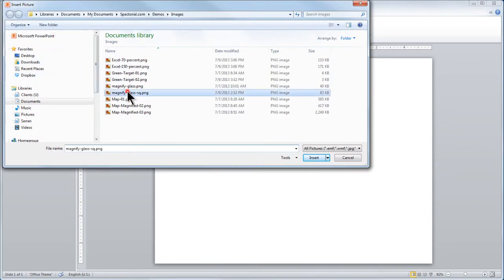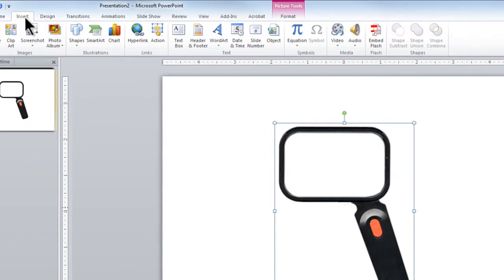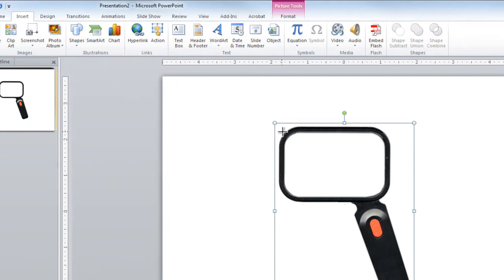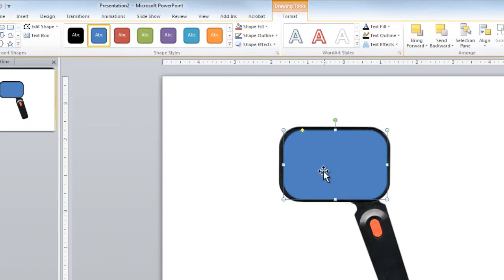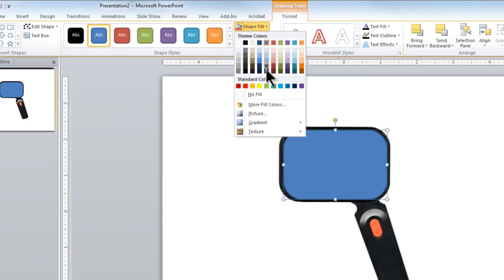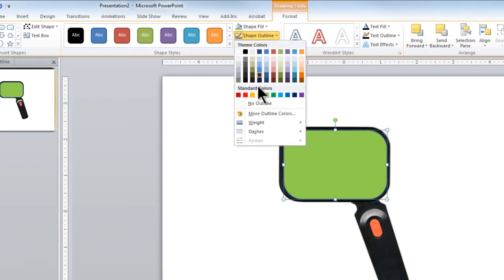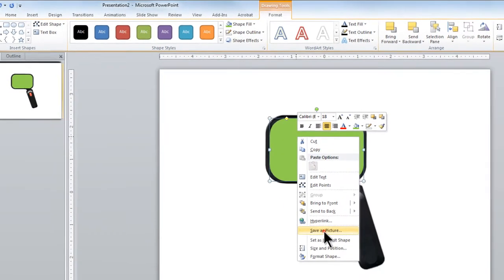First, in PowerPoint, import the magnifier image. Next, insert a standard rounded rectangle. Resize it to fit the glass area. Select a fill color you know is not on your other images. Here I'm going to be selecting a nice green color. Now turn off the boundary or the outline and right-click to save it as a picture.